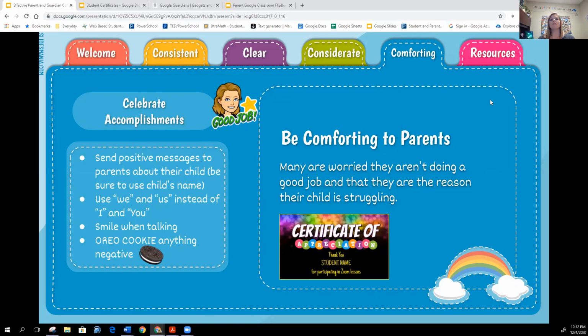So one thing that you can do is to send positive messages to parents about their child. And make sure you use the kid's name. Don't just send a mass email. Hey, everybody's doing great. Because I'm going to assume you're talking about everybody else, but not me. If you use my name or my child's name, then I know it's to me.